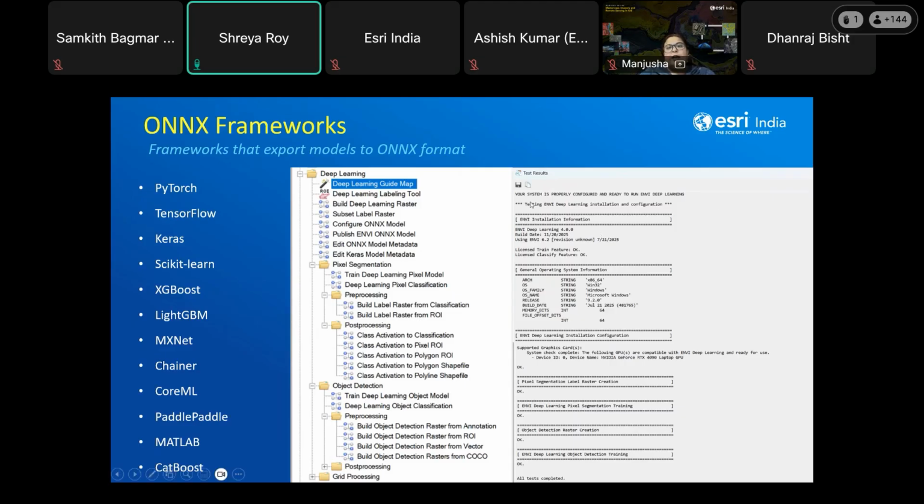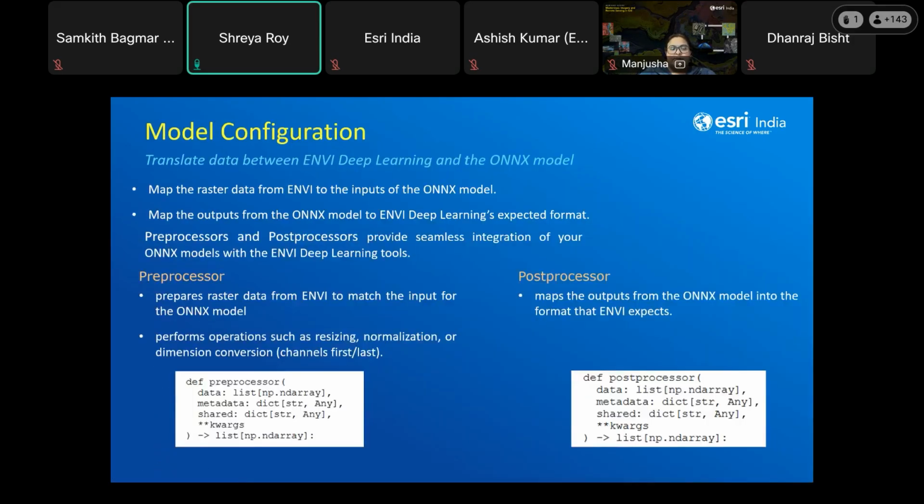As can be seen, my system is properly configured and ready to run the ENVI deep learning. It will not only give you the license and the version, but it may also tell you the pixel segmentation, the deep learning models, or the object detection. They are all tested and we are good to go to create our own deep learning models.